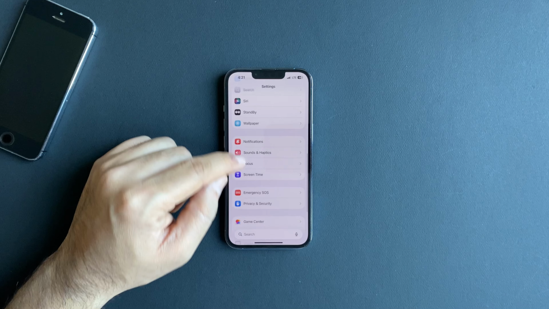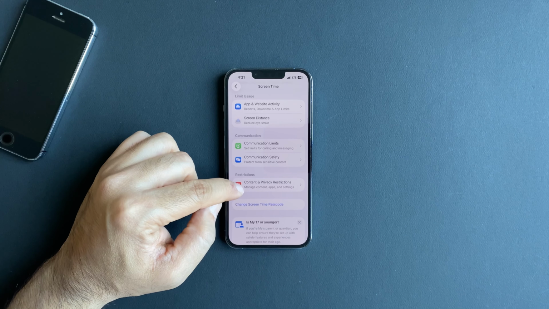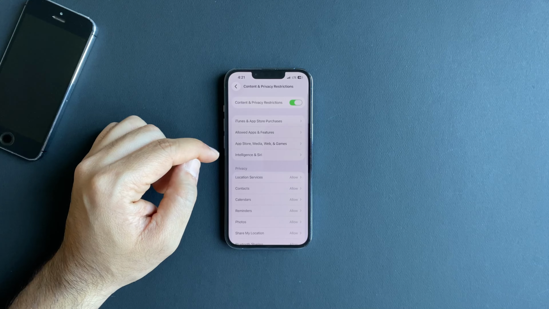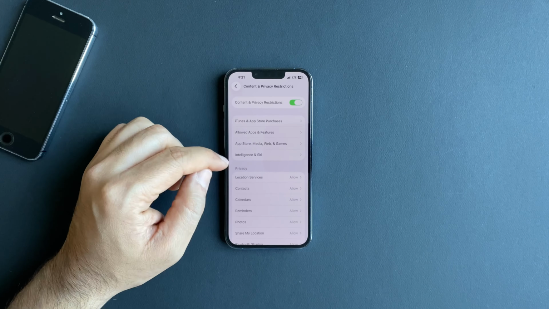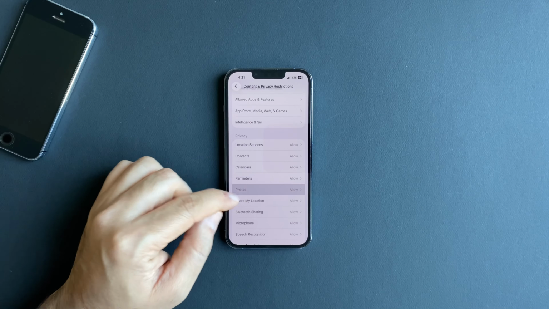Did you know your iPhone has a hidden setting that can lock apps from accessing your photos without your permission? For this, go to the settings, then tap Screen Time. Now, open Content and Privacy Restrictions. Make sure it's turned on. Then scroll down to Privacy and tap Photos.